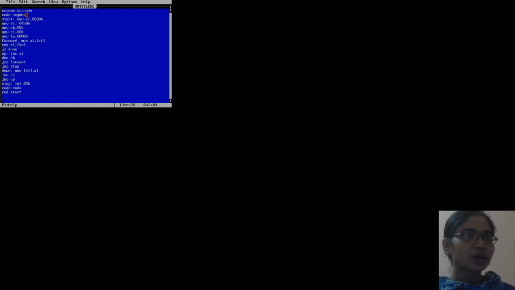So I start my program with the first directive, assume CS, code. This directive is used to select the code segment. After this, I'm using the start directive to start my program. My first instruction is move SI, 0500H. Here I am selecting the 0500 memory location to store my string which has the size 5. So I am moving this 500H to SI.